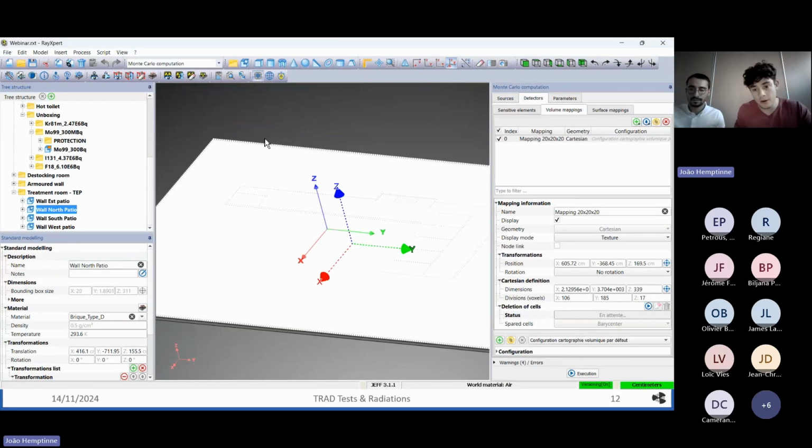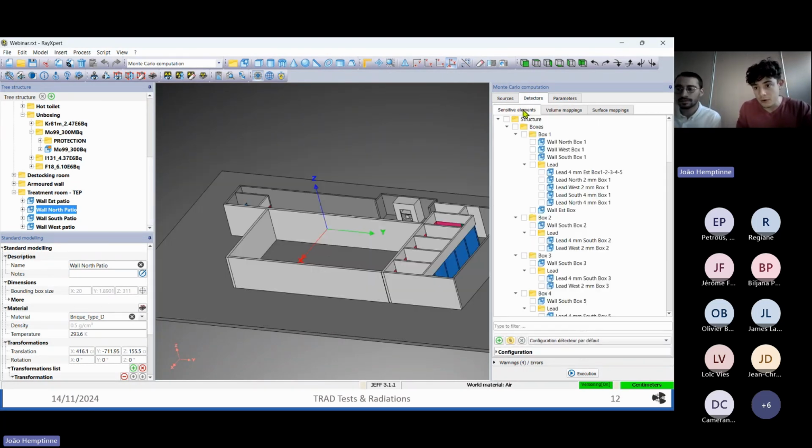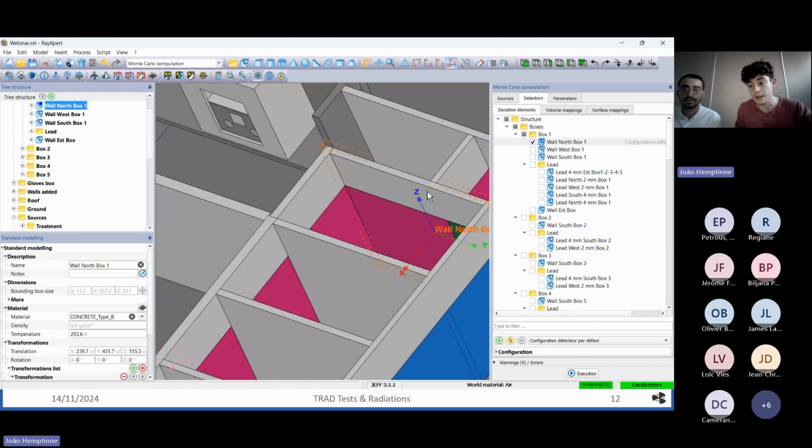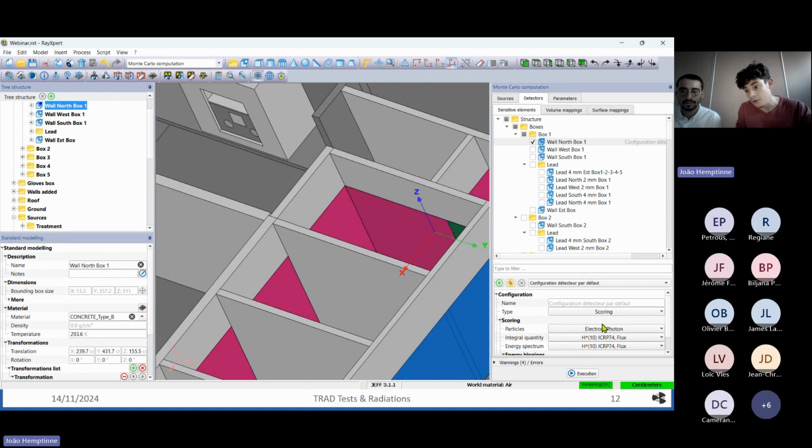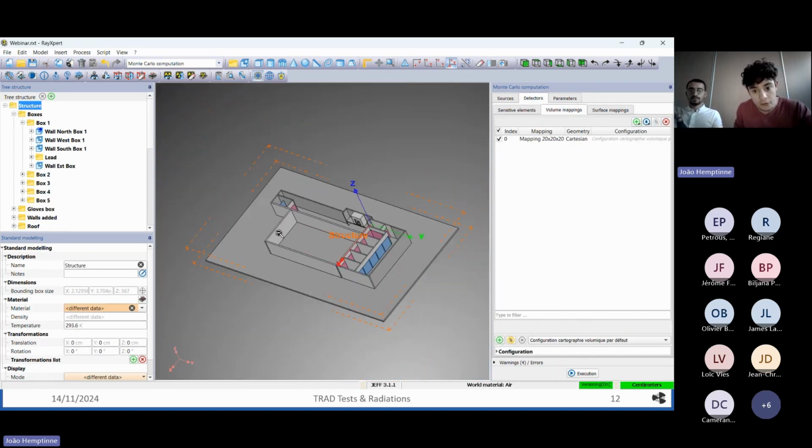Okay, thank you, João. So now the geometry of our model is over. Our sources are set. So the final step is to set the sensitive elements and the mappings. For the sensitive elements, you go in this menu, and in this example, there are no physical sensitive elements. We just set 3D mapping, but if you want, for example, the doses in this world, you just check here the world that you want to analyze, and here in the configuration set, you choose the quantity that you want to compute. Okay, so let's focus more on the 3D mapping.